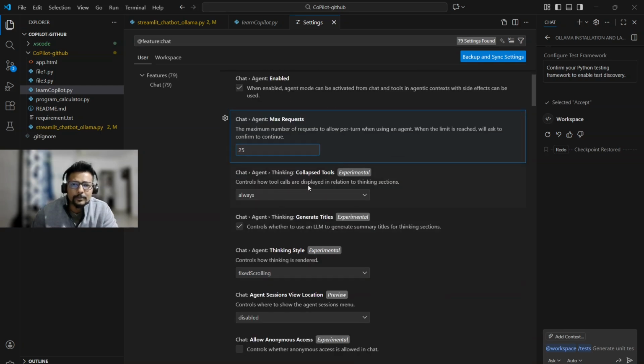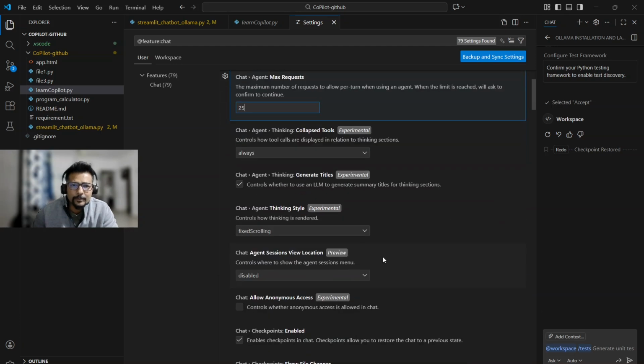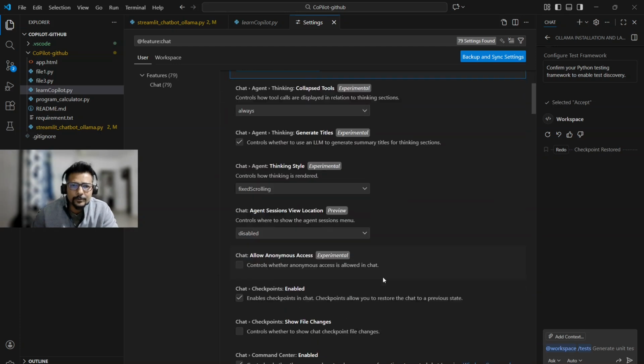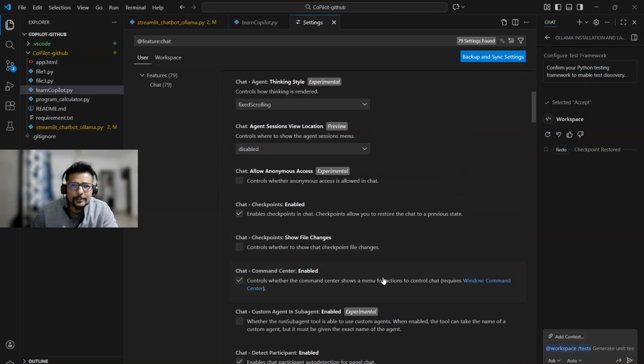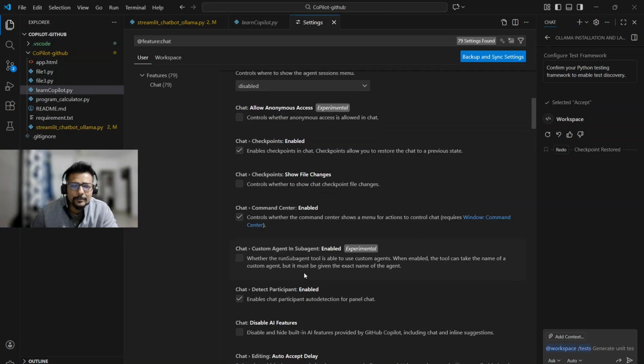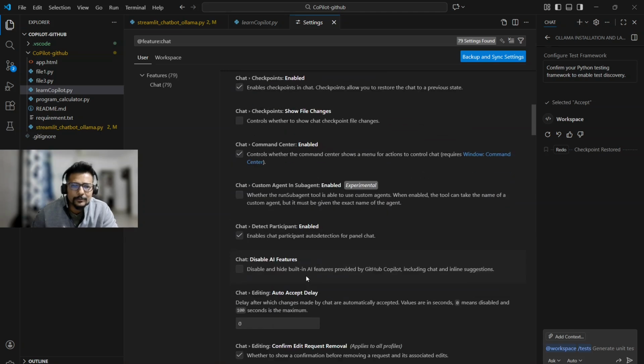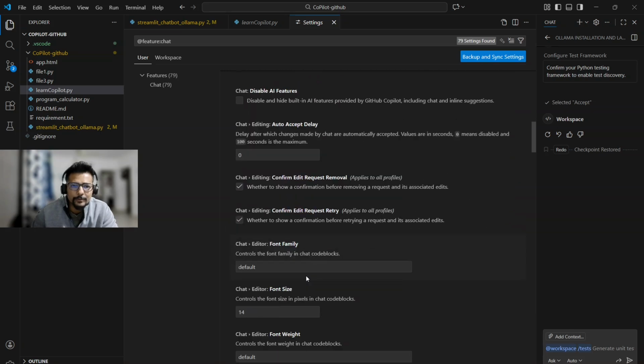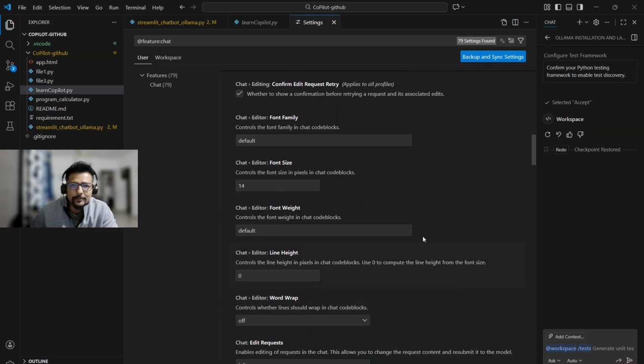Cool, then generation view location, checkpoint, show file changes. So again, you can play with these settings. There's a bunch of settings available for the chat option as well. Font family, font size in this particular chat window. You can set all these things here.